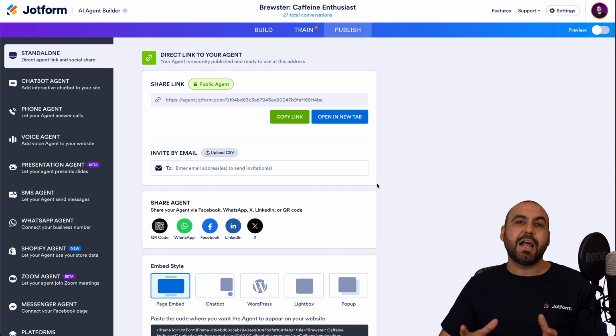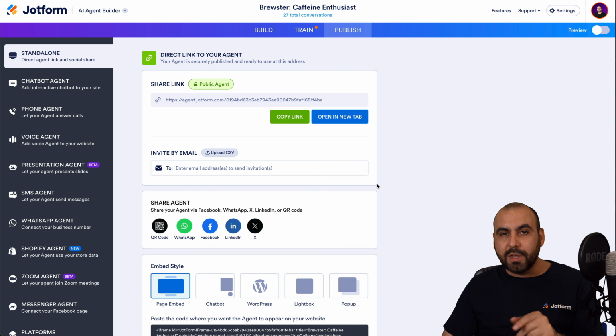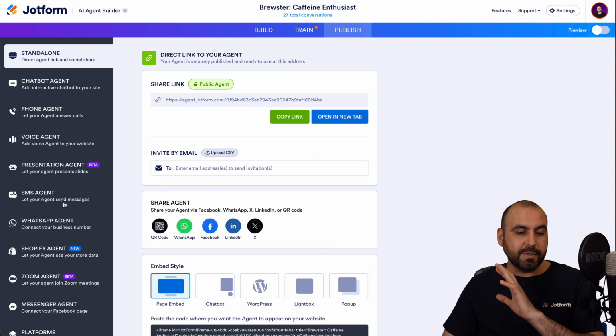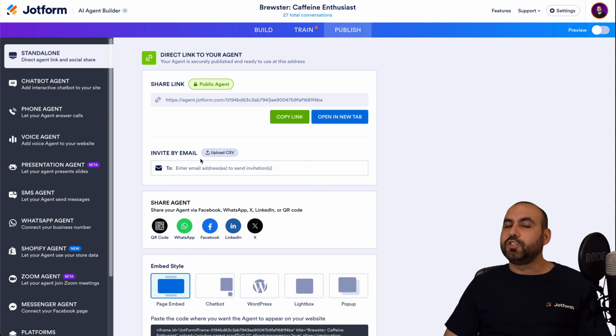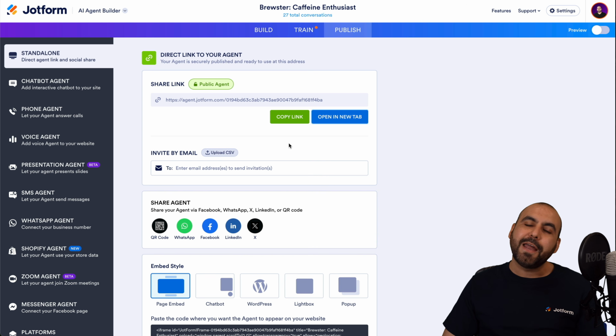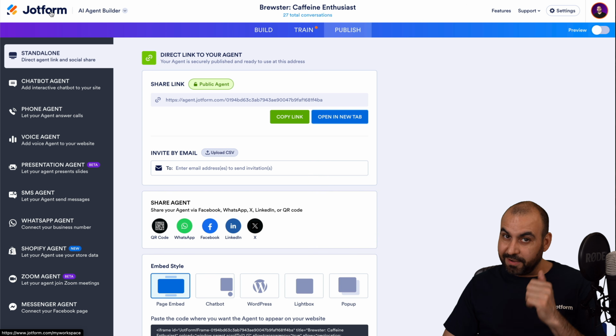AI agents are awesome. Test it out if you haven't done so, because you're going to really love it once you start using it. And you'll be able to highly customize it and make it super smart with all the knowledge base that you'll be able to add here on Jotform AI Agents. So definitely check that out.